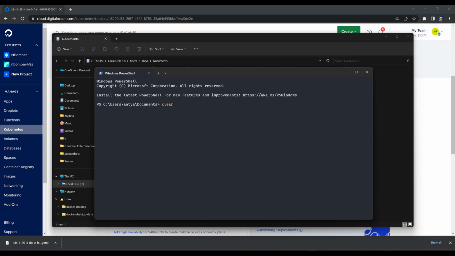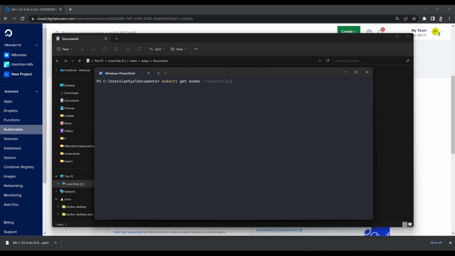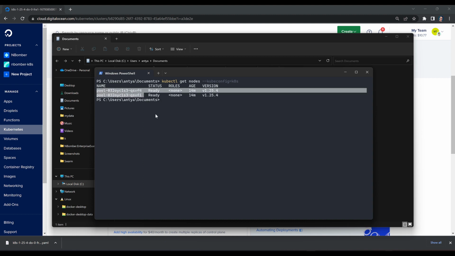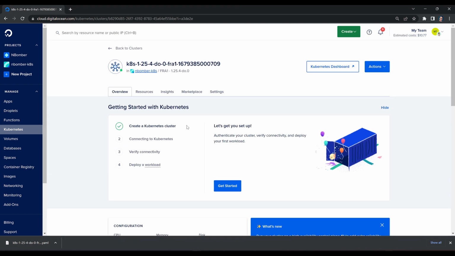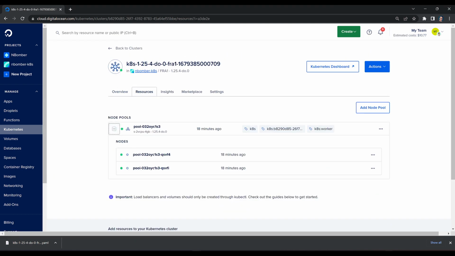So let me connect and get information about the nodes. So I will type kubectl get nodes, and then I will specify the path to this local Kubernetes file. And yeah, as you see, we got two nodes. And basically, this is exactly what we have here on DigitalOcean.